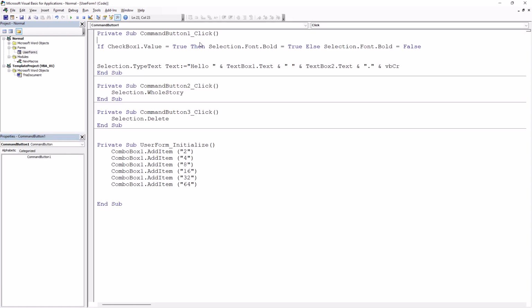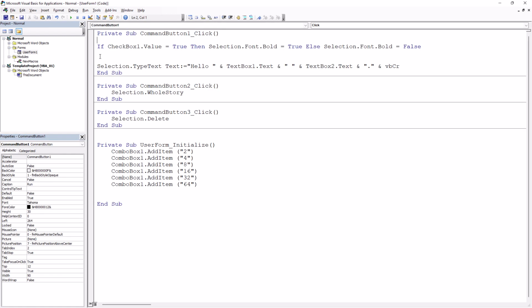So under run, we could write here or here, doesn't matter. I could say selection dot font size equal to which value? Of course, the ComboBox1 dot value.